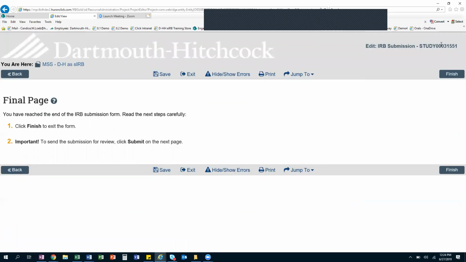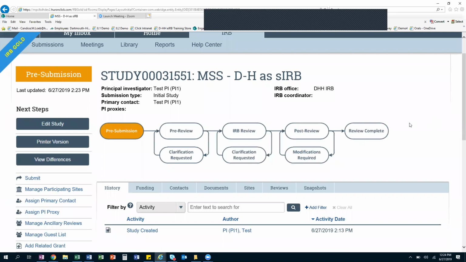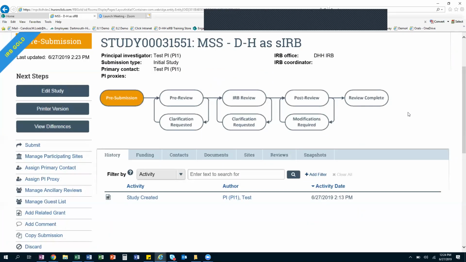Basic study smart form, you've just answered some questions in a way that triggers us to answer some different things. So I'm going to go ahead and say finish. So the next step is we're going to manage our participating sites. And that's this activity over here. Okay.